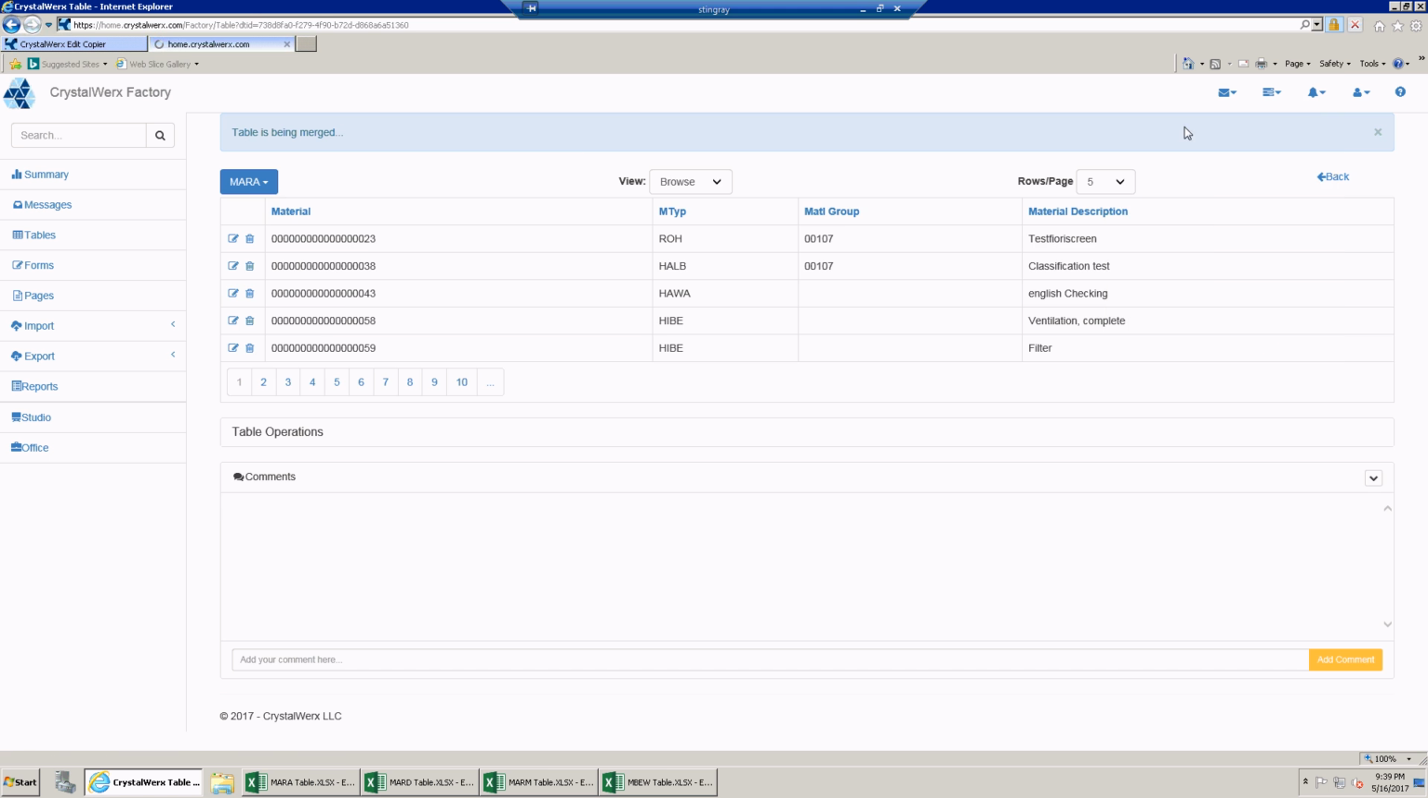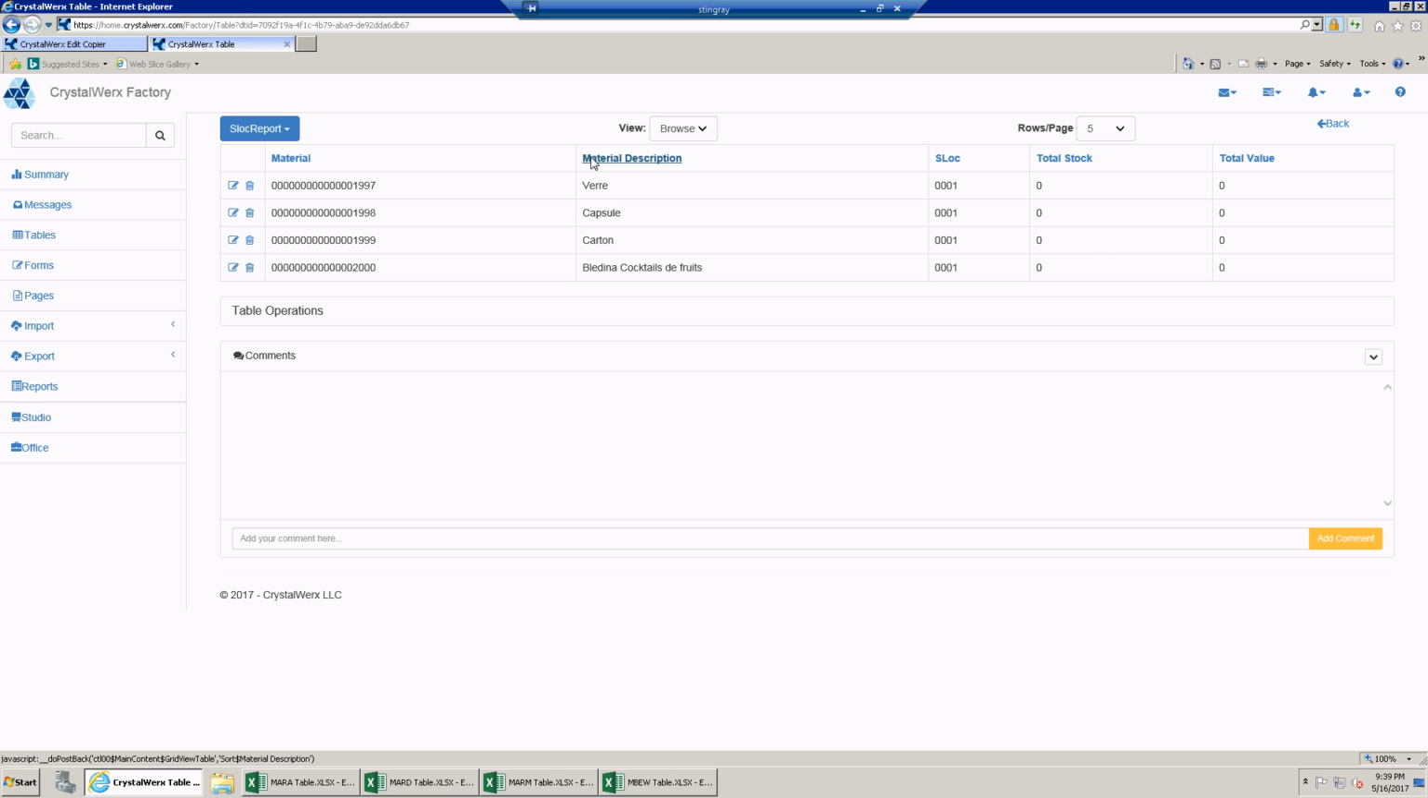And the merge should be completed by now. And we see that what happened was it just picked up the material descriptions and put them in there just as we want. It left everything else the same, but merged in the material descriptions. We can do the same thing one more time to capture the actual stock and the value.